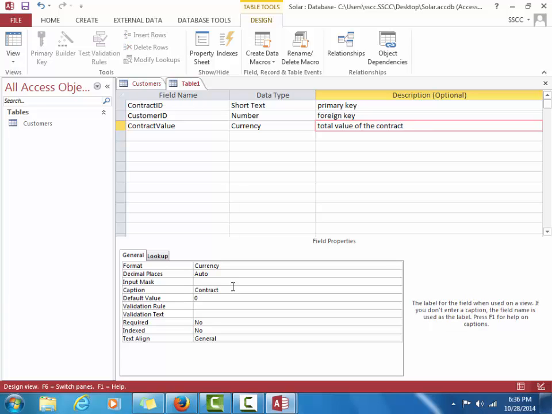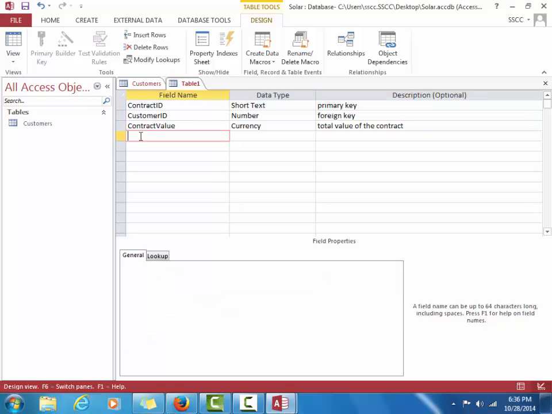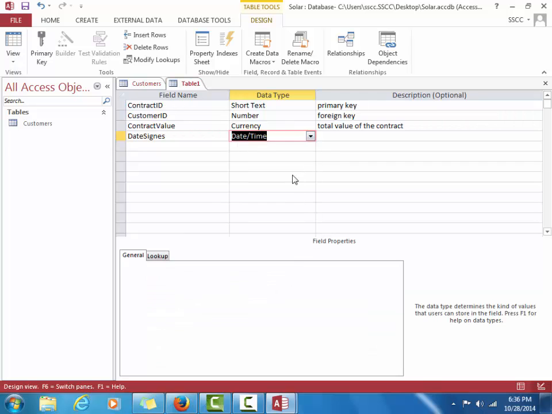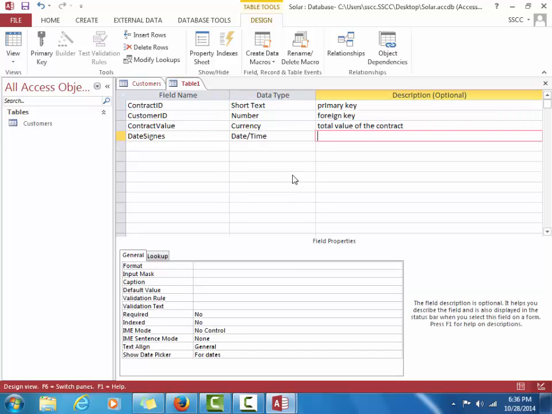In the table design grid in the fourth row, enter date signed. And then it's a date time field. And the description will be date contract was signed. And then Date Signed is the caption for it.